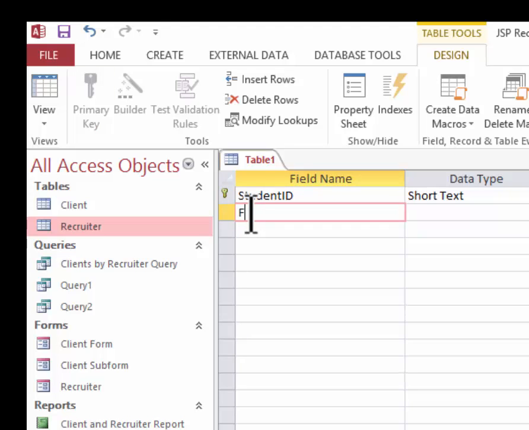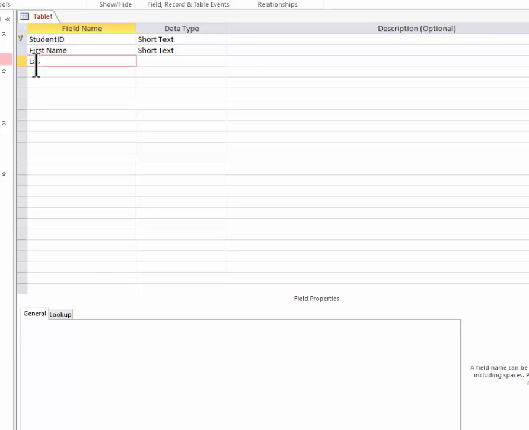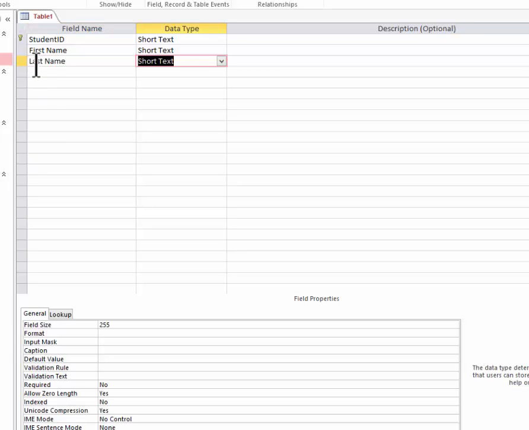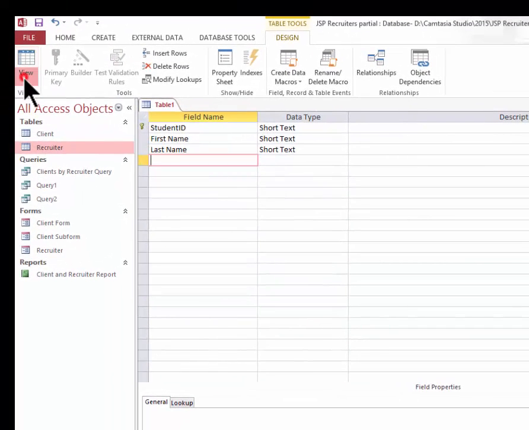And then maybe I'll have a first name, which would be short text. I could put the field size down here, like 20. And then I can do the last name, and that would be short text. And we better make it longer, we have all those hyphenated names now, so let's make it a field size of 30. And so on and so forth. We could add lots more. We won't bother.